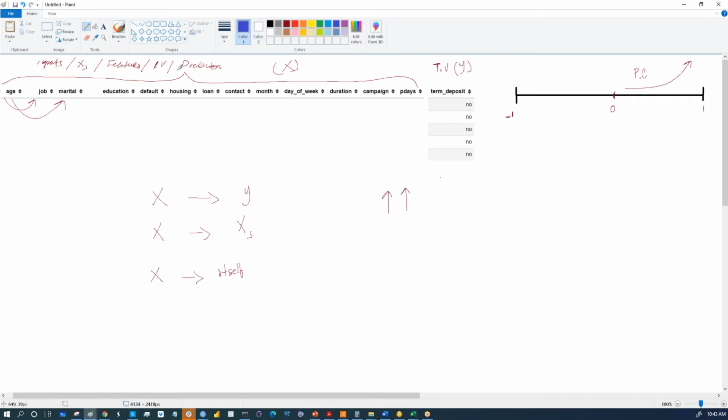If the correlation between age and term deposit is below zero, it's a negative correlation. It means if age goes up, the target variable goes down. They are going in two different directions. If the relationship between X and Y is equal to zero, they are neutral.